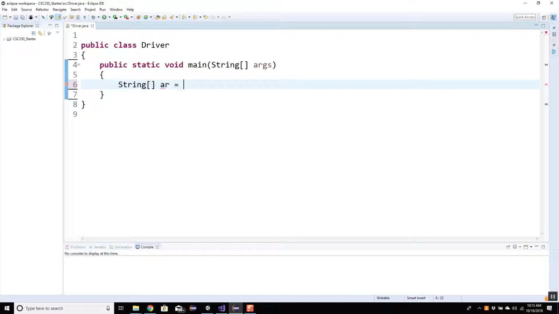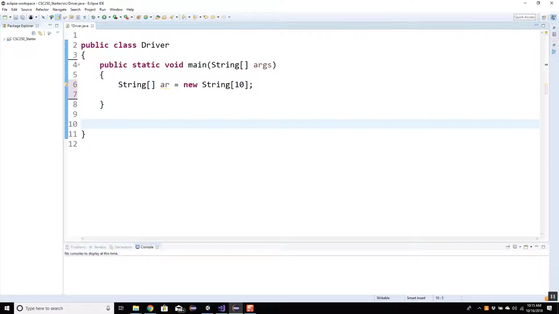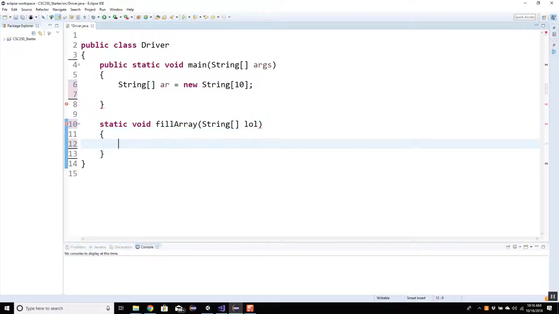We'll say AR is equal to a new string array of size 10. All right, and then I'm going to go ahead and fill this up with some strings, and we'll use this for a little bit of review. So I'll say static void fillArray. This guy will take in a string array as a parameter. I'll purposely name it something other than AR just to really drive this point home. So we'll call this guy LOL.